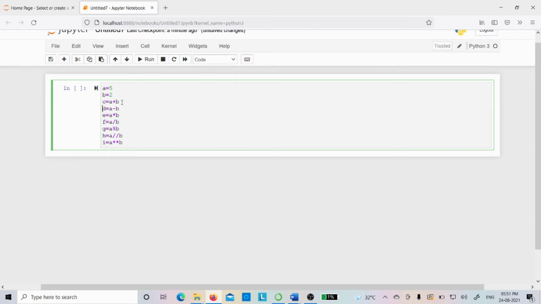Now we need to use the single line comments. For using the single line comments we can use the hash symbol. So c is equal to a plus b. What is the a value? 5, and b value is 2. So c will get the value 7. Similarly d will get the value 5 minus 2, which is 3.